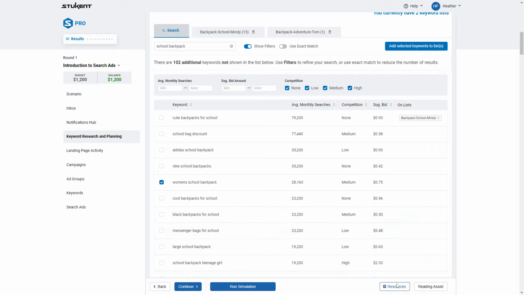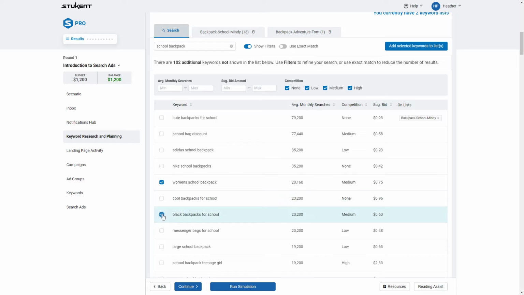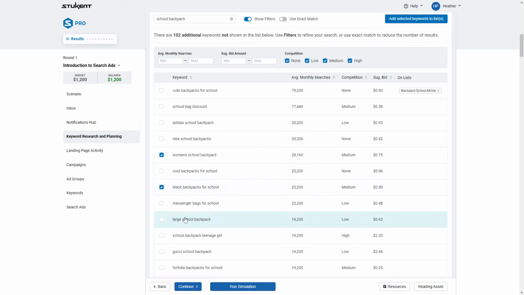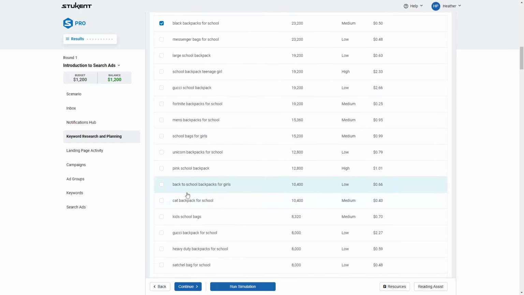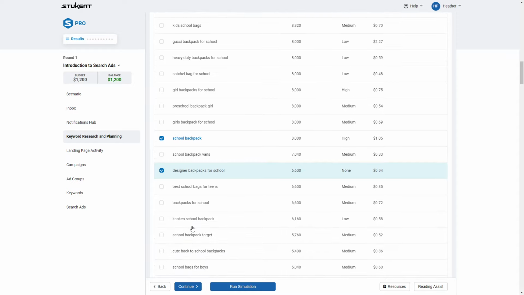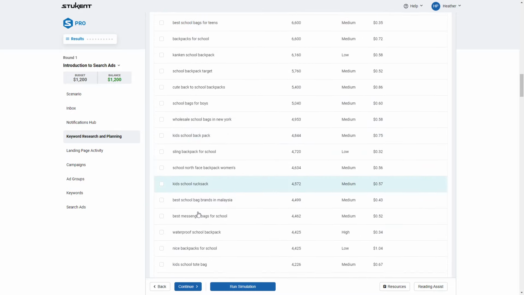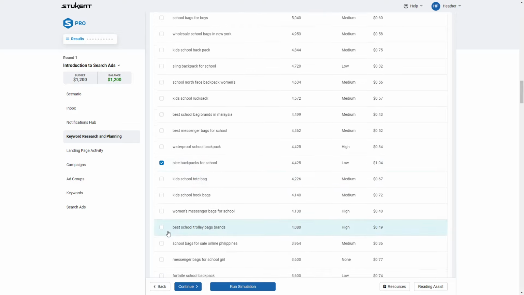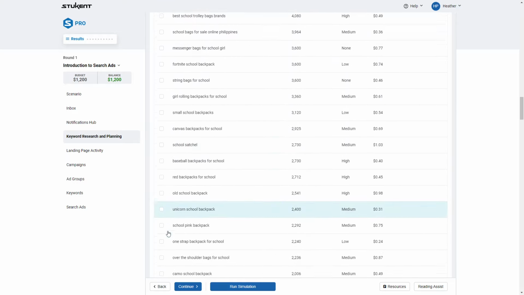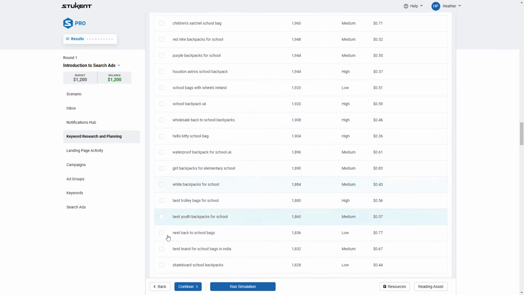Maybe I can look at colors. So this comes in black. So maybe she likes black. So I'm going to check that one out too. I can say, what would she be interested in? Maybe just school backpack. Perhaps designer backpacks because that's stylish. She did have a lower average income, but she may still put it in there as an interest. And maybe nice backpacks for school. And whatever I think that she'll be interested in.